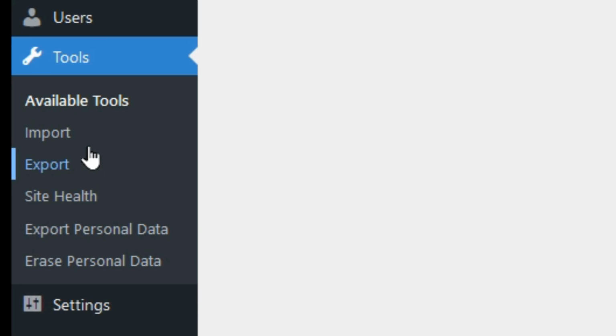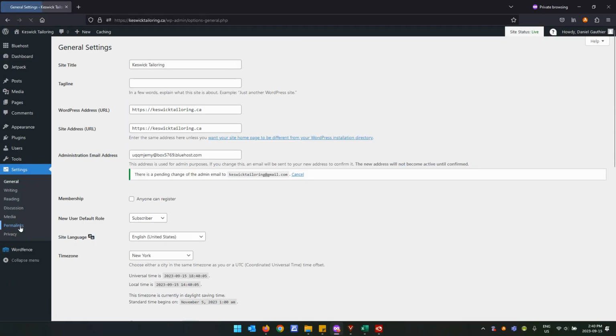There's tools which allow you to import, export, check your site health overall. Normally you wouldn't be going in here looking at anything, but it's a good idea if you wanted to export. That's one way of backing up, but there's other backup tools that we could use. Under the settings, there's a few things in here.